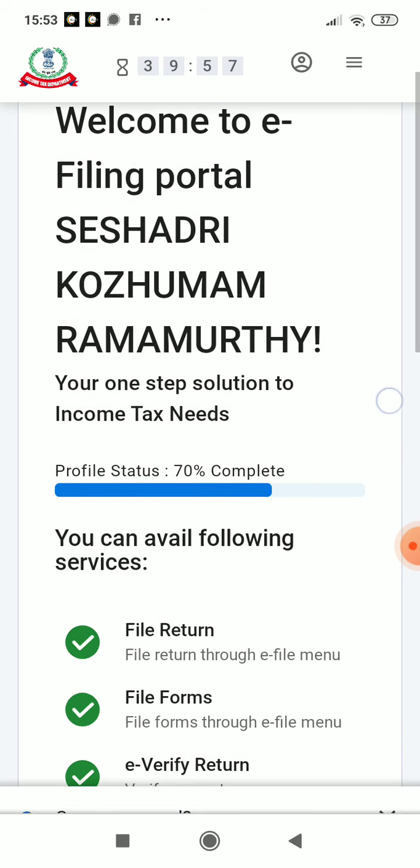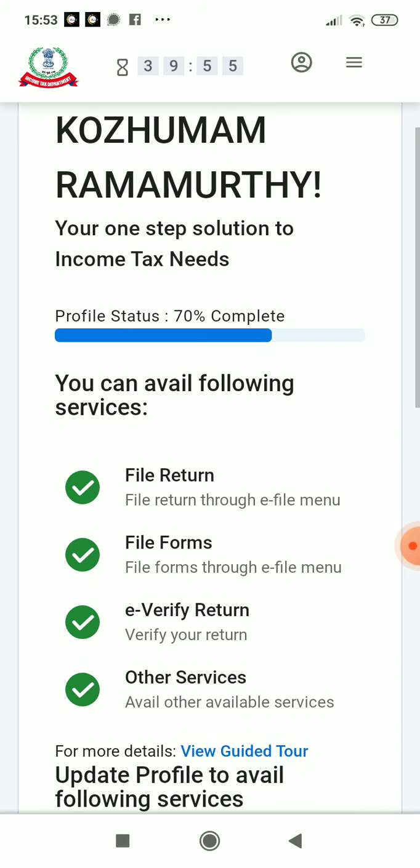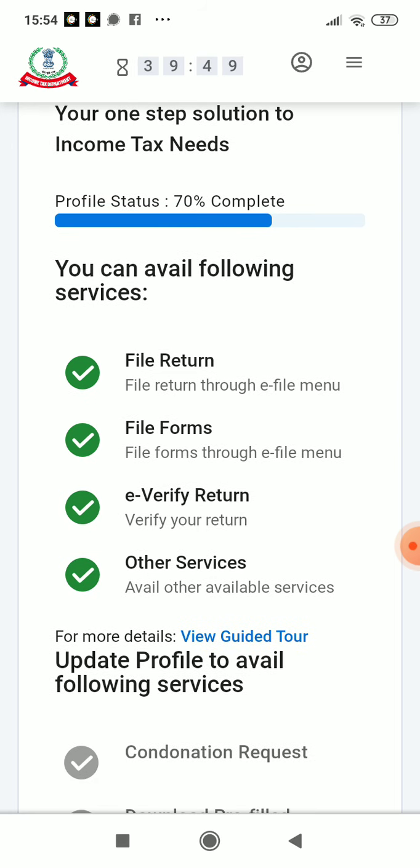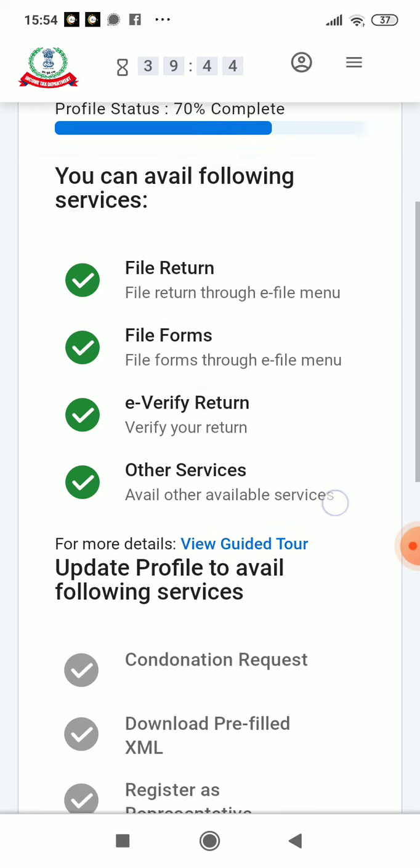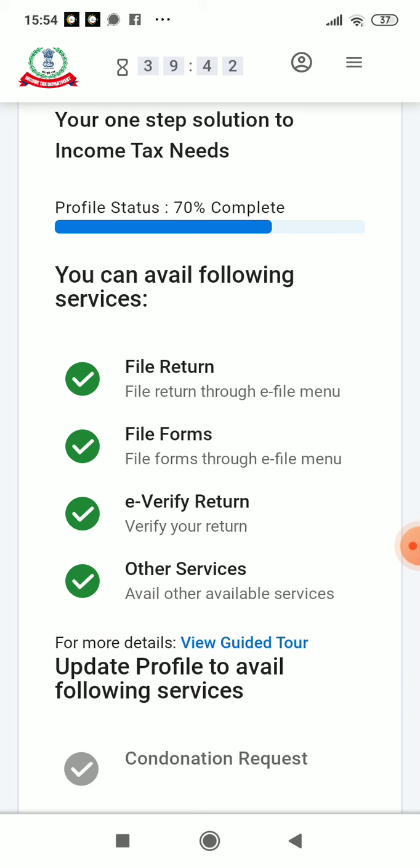Welcome to the e-portal, Seshas Murthy. In this page, your profile is 70% complete. So you need not worry about all these things. You just go straight away to file return. Since I have already filed, all these items are ticked. Once you go inside this file return, it will ask for all the details. Automatically your home address, name, PAN number and all will come.